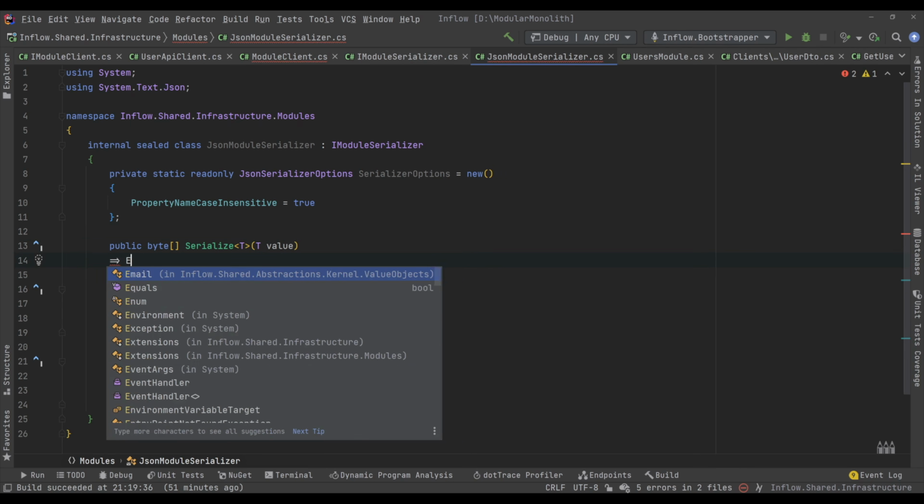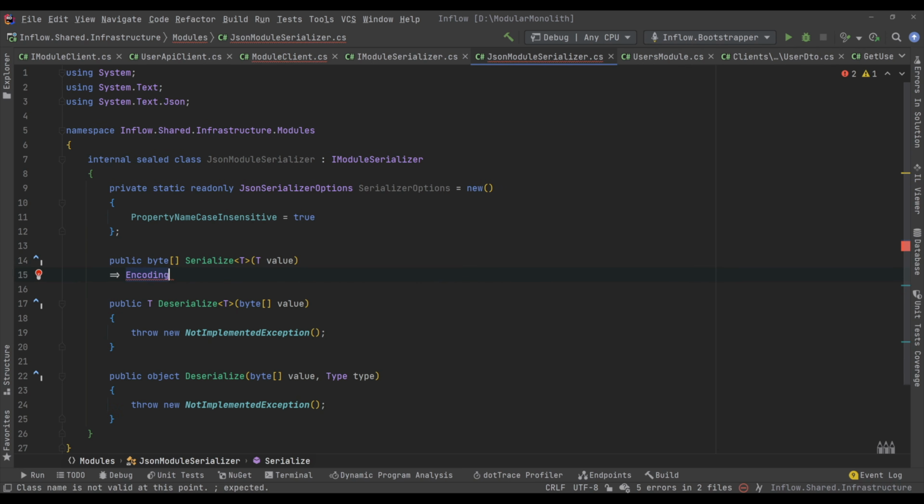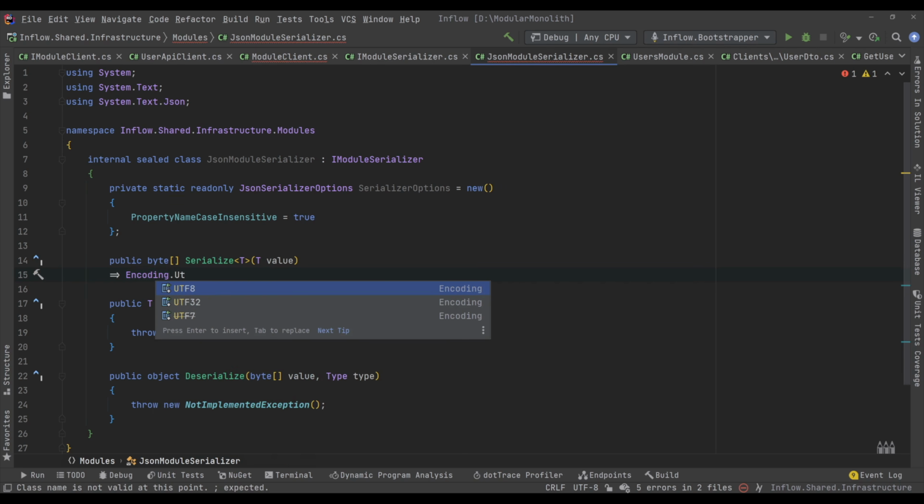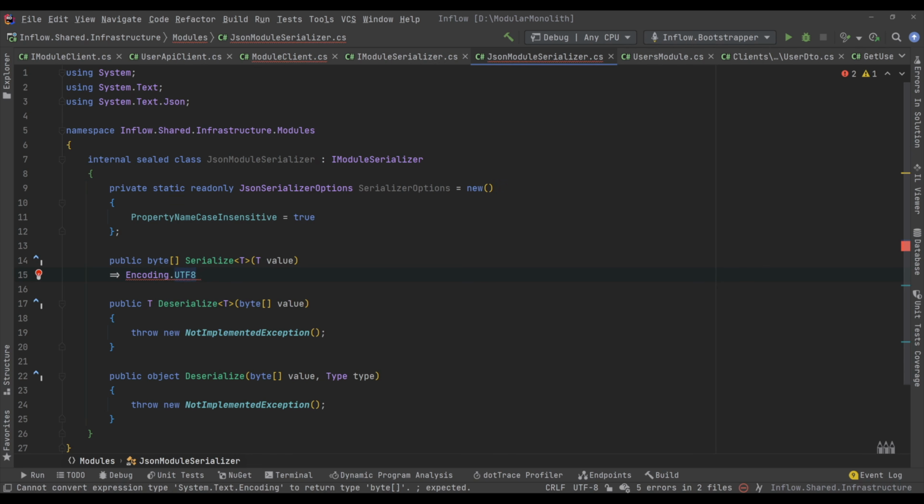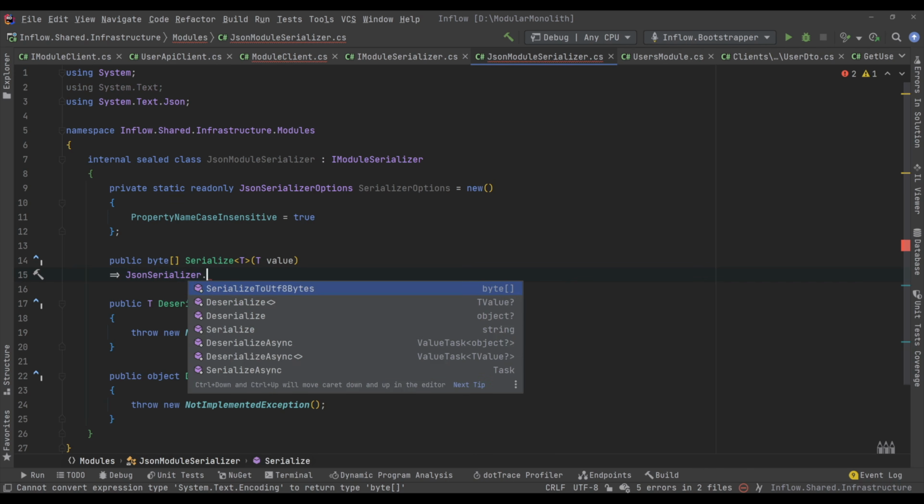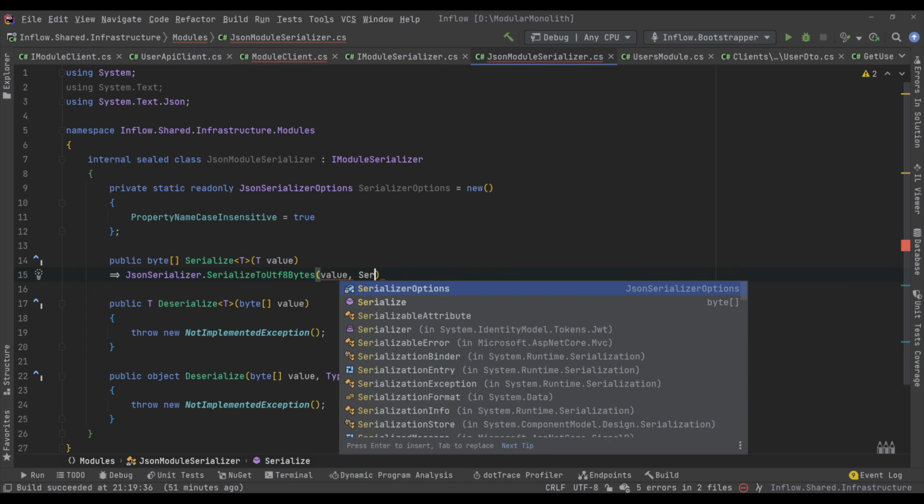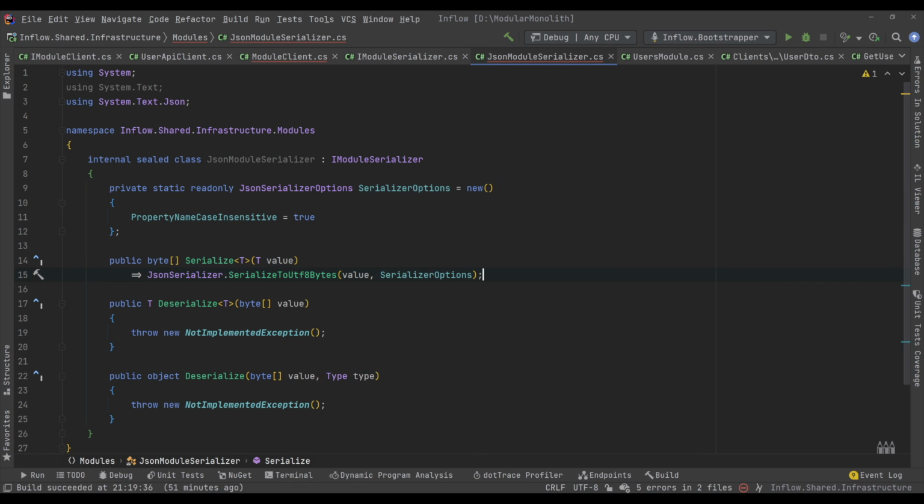And now the one-liners for this whole serialization and deserialization purposes. So for the serialization, we are going to use the following. We'll take our bytes from the encoding. So we can do something like encoding and then get bytes, or I think we could even do JsonSerializer and then just call SerializeToUtf8Bytes, the value, and provide the serializer options. So we can do it this way.